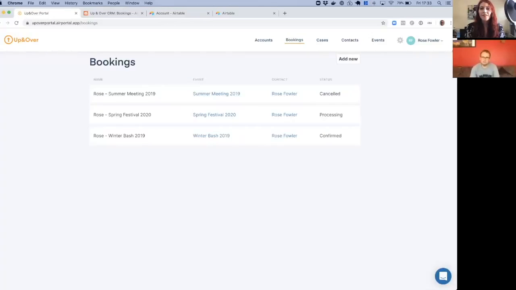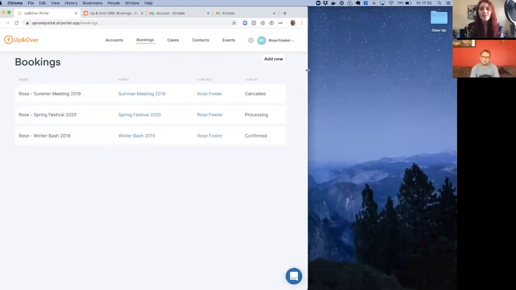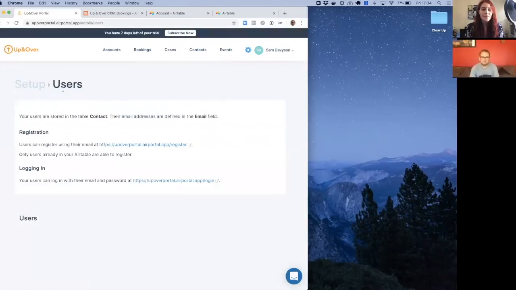So yeah, you can imagine this experience where your customer, Rose, can log into your branded portal. She doesn't know anything about Airtable. She can see her bookings. She can create new bookings. And you haven't got to link that booking system to your Airtable. All that data is in your Airtable, ready for you when you want it. Let me just show you one more bit of functionality here.